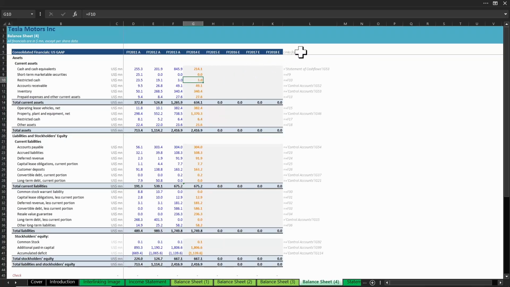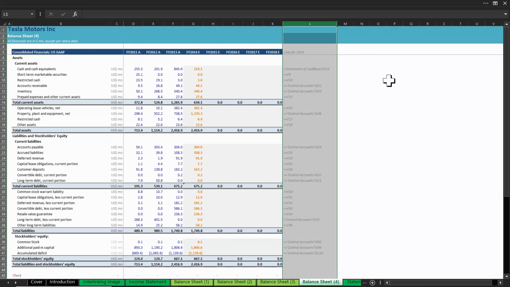Please note that we have added the links in column L, which shows the cells to be linked in 2014E. Once done, you can carry forward these links from 2015 to 2018 period. At any time, you can use these links to complete the financial statement integration.